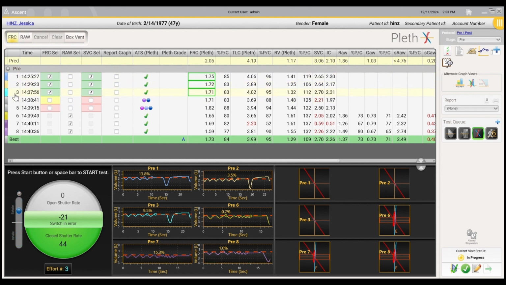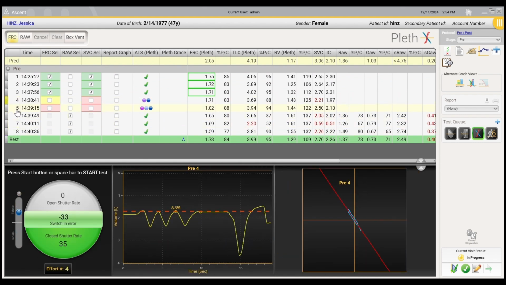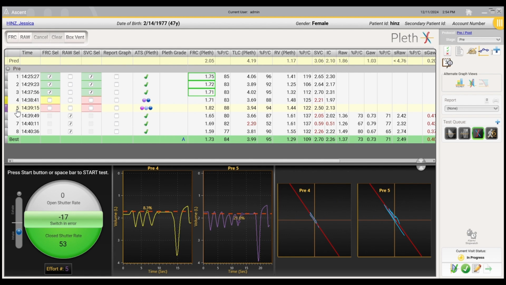These other 2, let me unhighlight everything else, except for these 2 that have errors. Just like in FVC, the background is telling whether it's usable or unacceptable, and if you hover over these circles here, it's going to tell you why it was usable and or acceptable, or unacceptable, I should say. So in this case, the SVC maneuver was unacceptable, so it's not counting anything as acceptable.